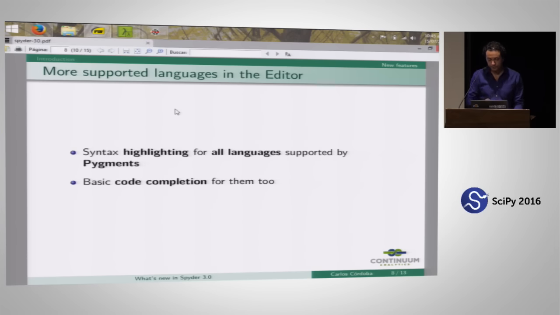Next, in the editor, we have improved the editor in Spyder to support many more programming languages. So in past versions, Spyder was focused mainly on the Python language, and supporting Python very well. But we have tried to improve that by using a library called Pygments, which is a pure Python syntax highlighting library. And now we can add highlighting to all files, all programming languages supported by this library. And we also have added basic code completion for those languages in the editor.